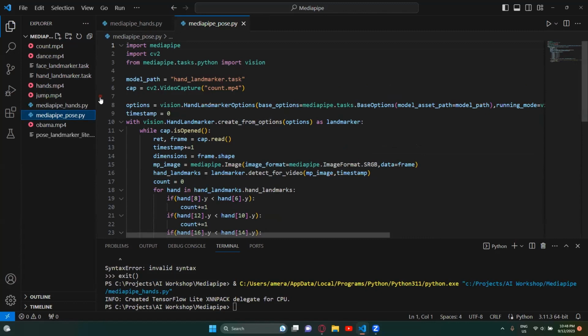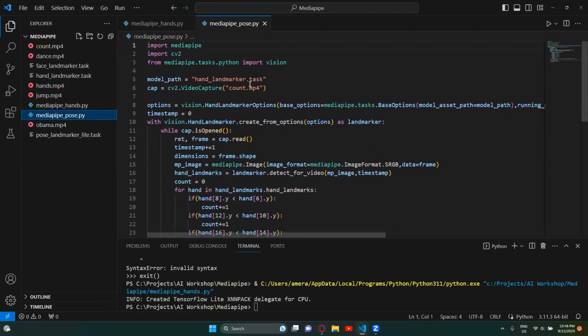There is very little that we need to change in order to make this work. We'll just need to change this to pose light, which is the name of the model right here. For the video, let's use jump. And then all we have to do is change these to pose instead of hand.